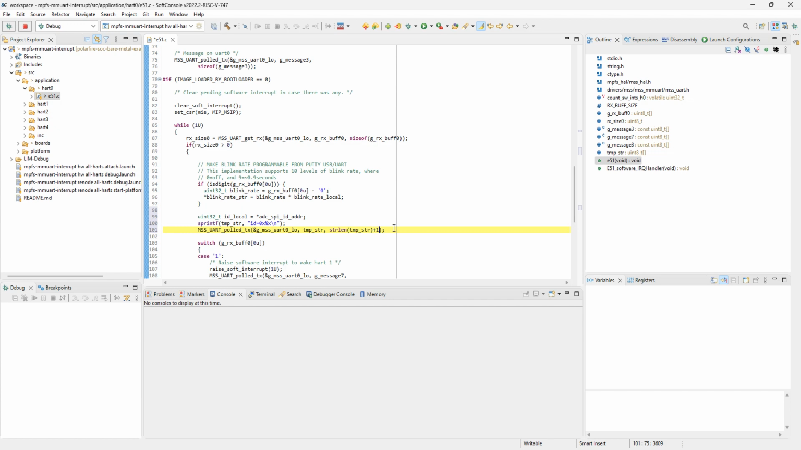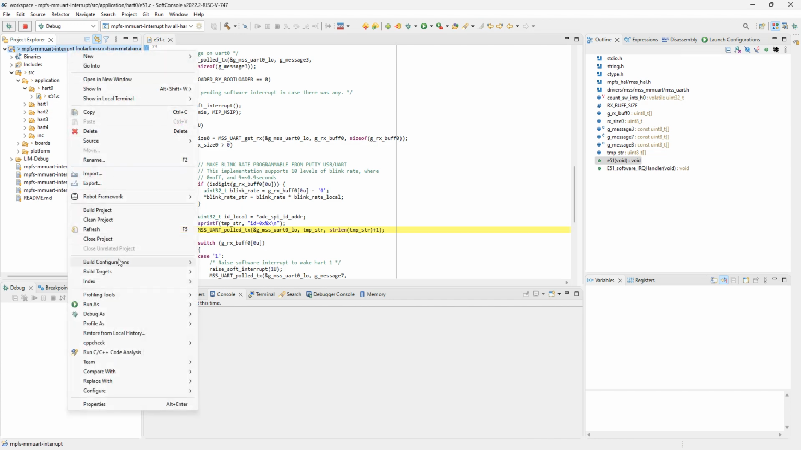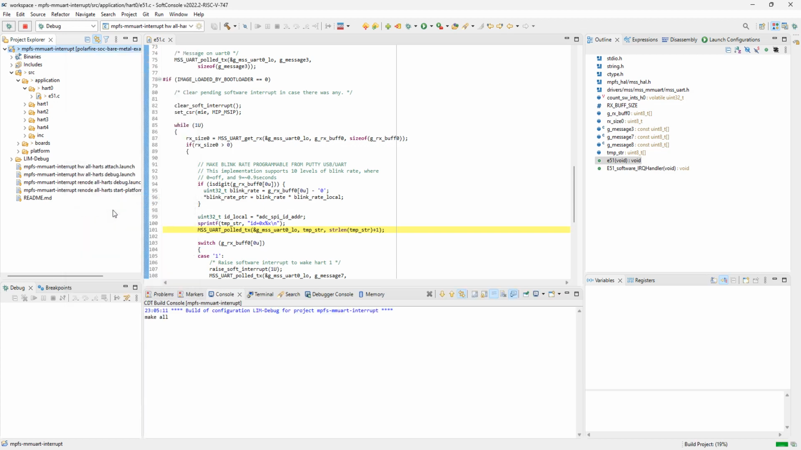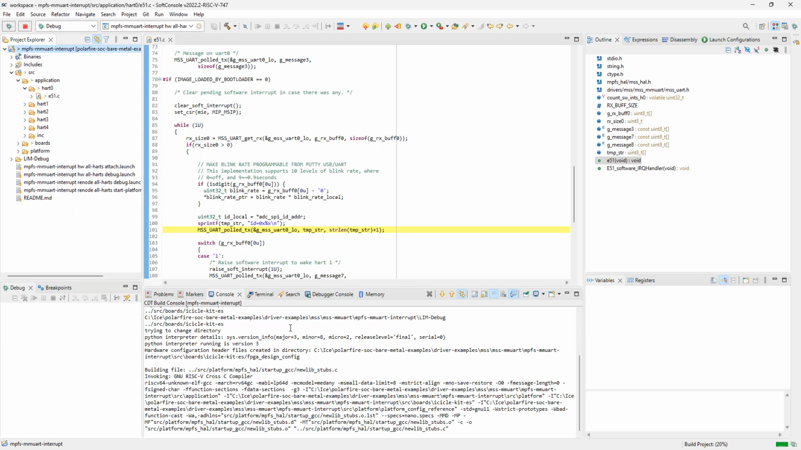All right, so let's do a control S. Let's see if this actually compiles. So, what did we compile? Go to this project here. Select it with a left click, right click, build project, left click. It's building.